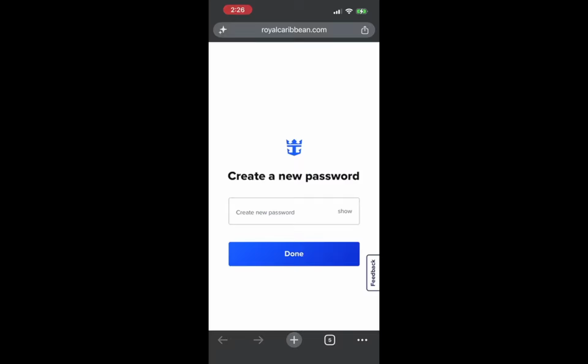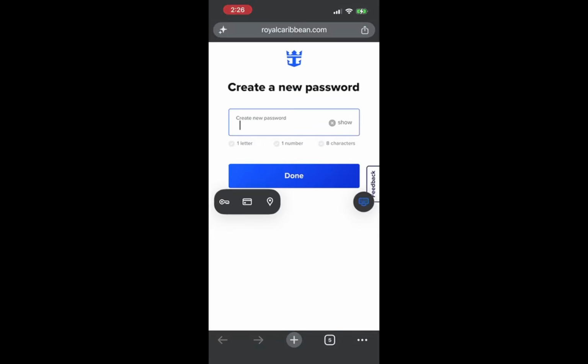Next, you will be asked to create a new password and confirm it. Choose a strong password that you can remember but is not easy for others to guess. A good practice is to include a mix of letters, numbers, and symbols. Once both fields are filled in, tap on the Confirm button to finalize your new password. This step is vital for keeping your account secure, as a strong password protects your personal and financial information.